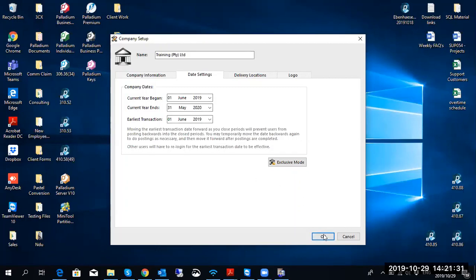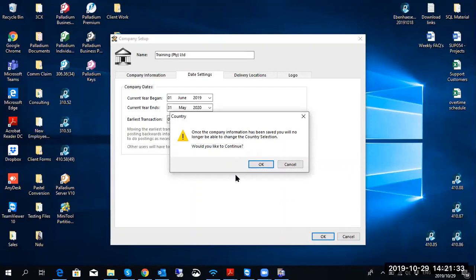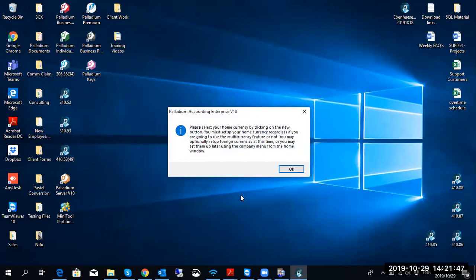So once this is done, I'll just go. As you can see, for the country, there's a warning message that notifies you that once the company information has been saved, you will no longer be able to change the country selection. So once it's set, I can never change it. I'll have to recreate a new company if I make a mistake there.